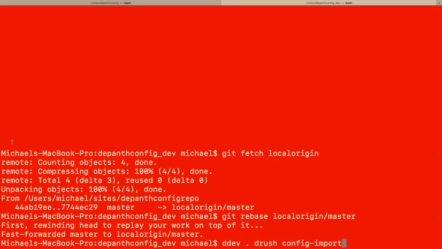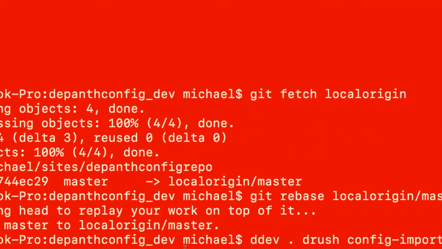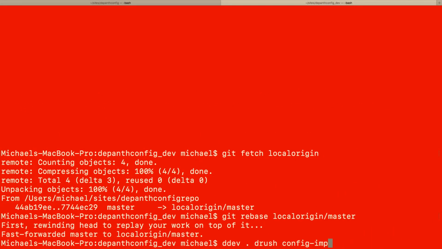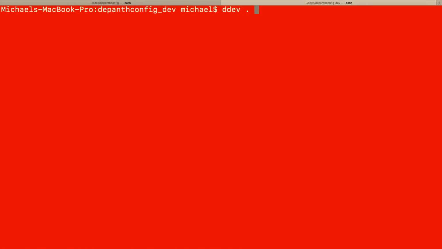I lost my cursor, anybody see it? Oh, there it is. It's just hard to see. All right, let me, that's not what I want to do. Let's just do it this way. Clear. So ignore the ddev dot.